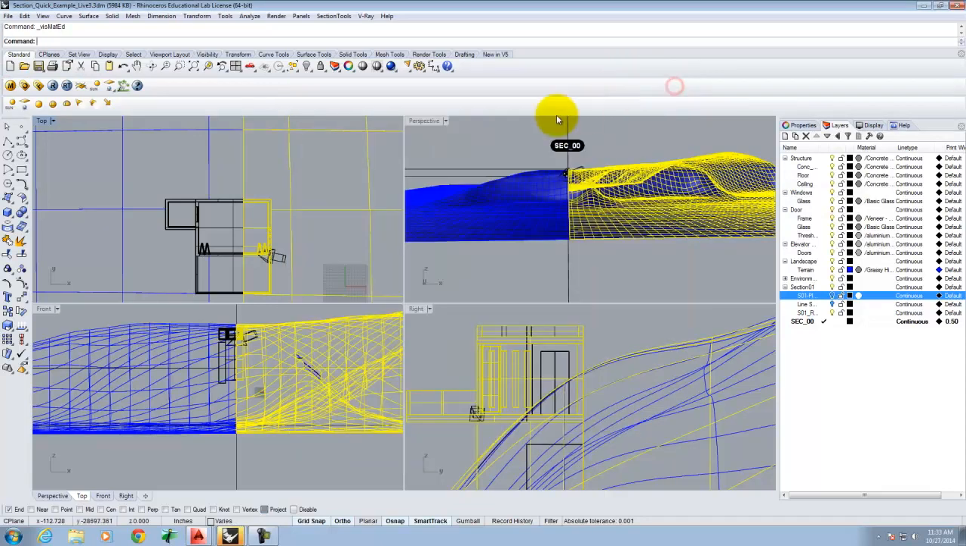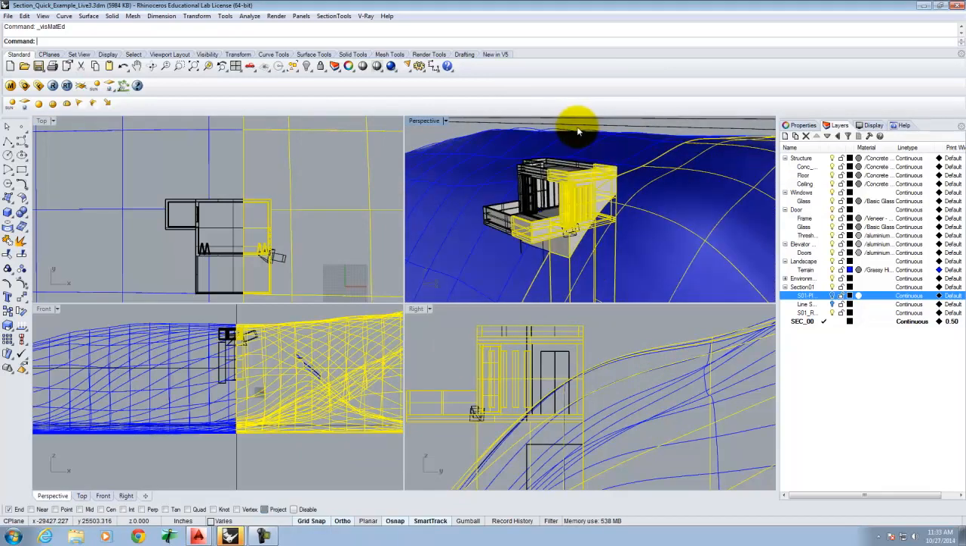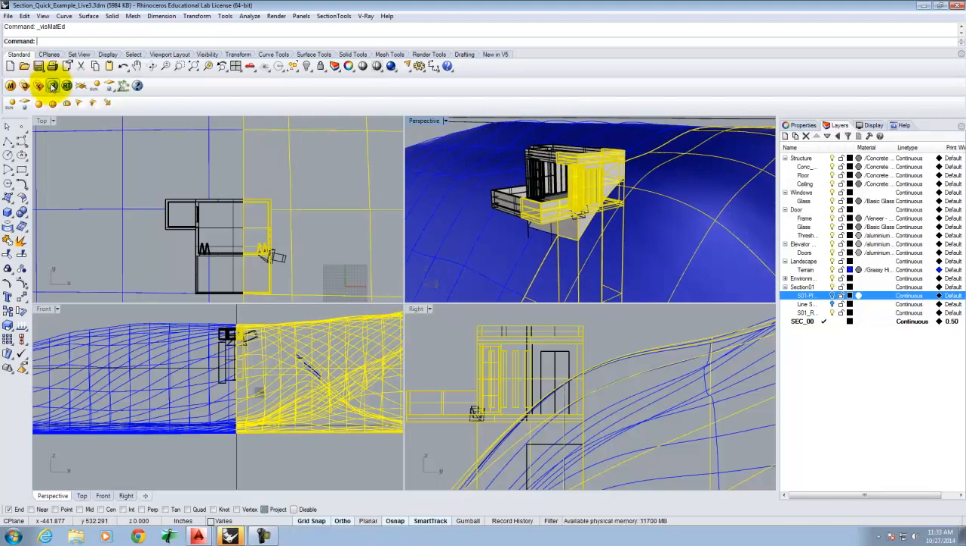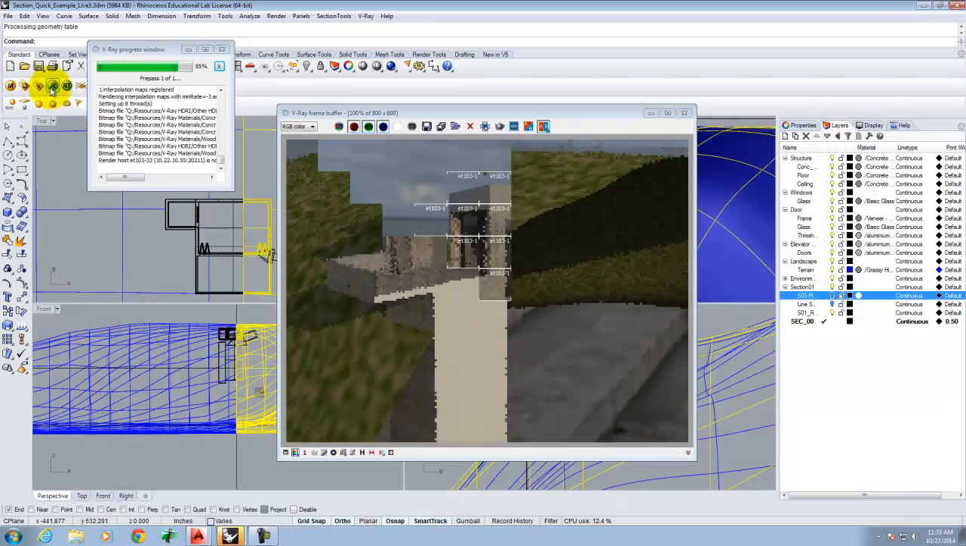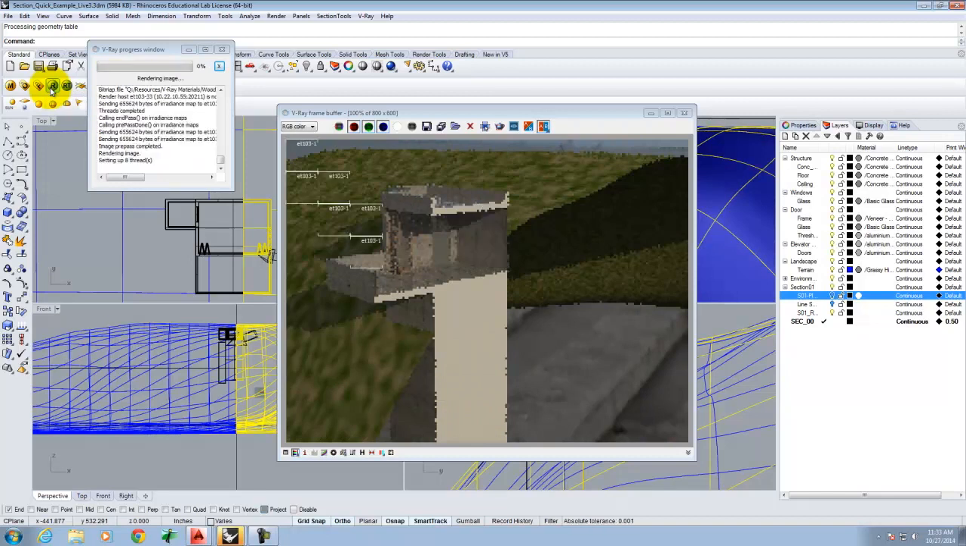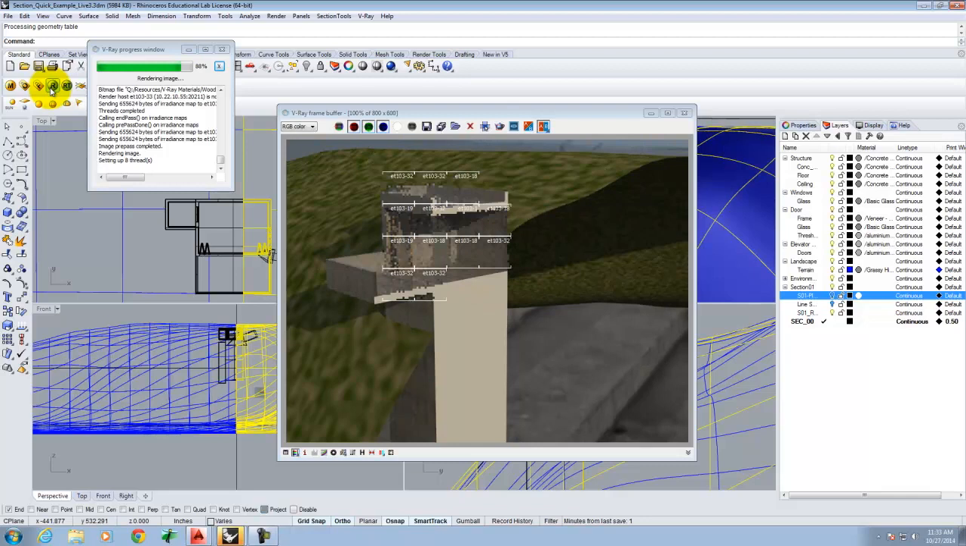Okay? When I do that, if I go to render, and I'm going to render it in perspective so that we can see this here, and I go to render, it's going to render the section, which is really nice. Okay.